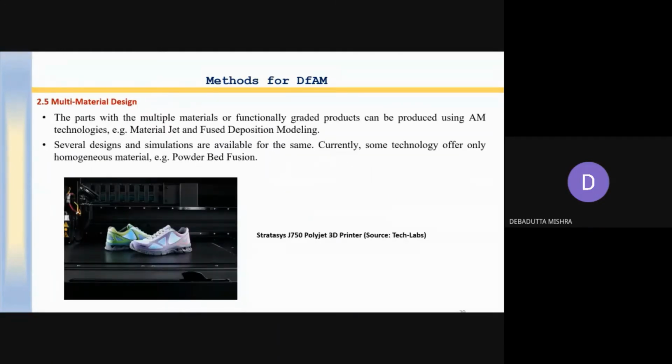Multi-material design. In a PolyJet 3D printer, you can have parts with multiple materials, or functionally graded products can be produced using AM technology, like metal jet and FDM. Different metals can be fused together, or they can integrate together so that you can get multi-material design. An example is a sports shoe having different materials being printed. Okay. Not the whole thing is printed. Some of the parts, the sole is printed, and other materials can be integrated together.